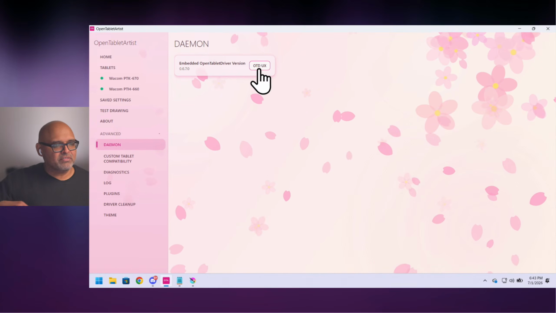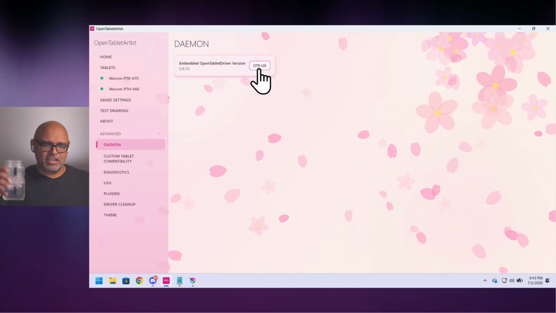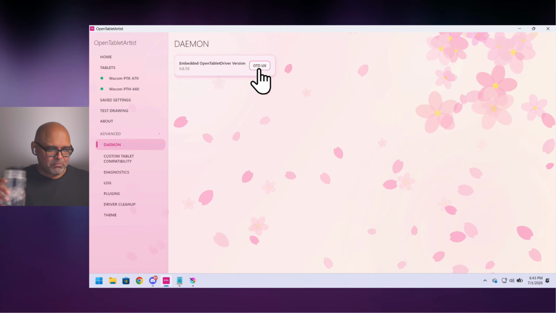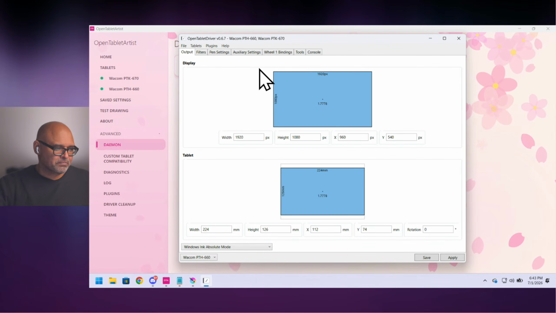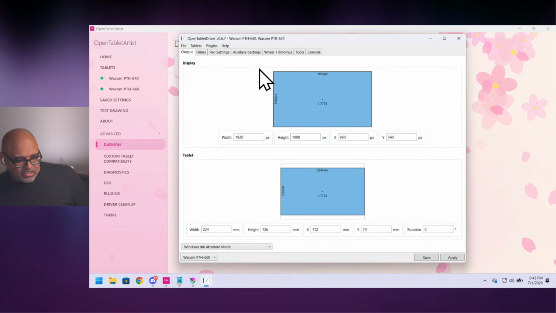I'm clicking on OTD. It takes a few seconds for some unknown reason, but the UI will come up. If you know why it takes a few seconds, I'd love to know. Why is this darn thing stuck in there? Okay, let me leave this because actually we want to do a little bit of debugging here.